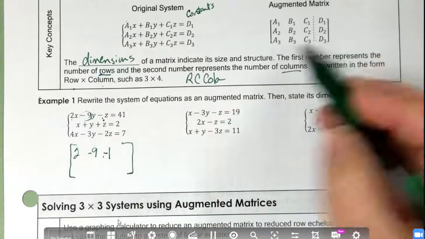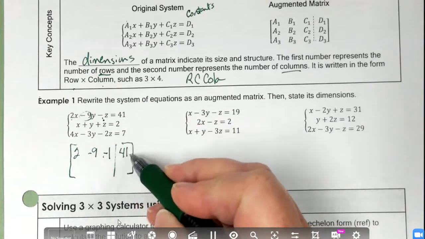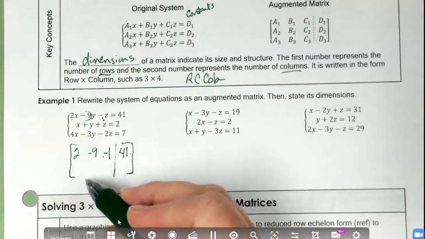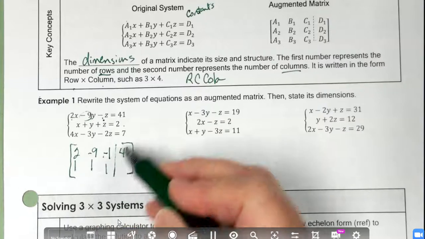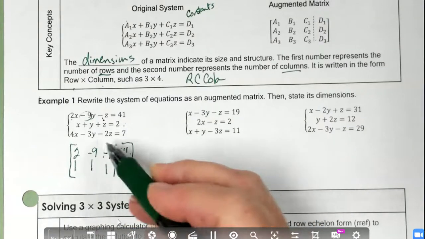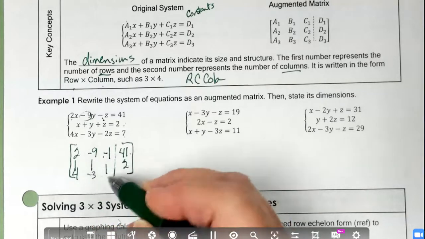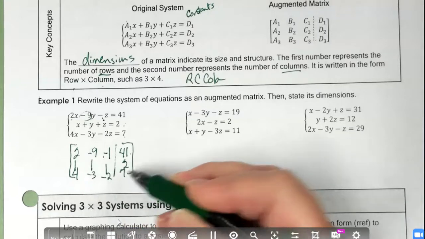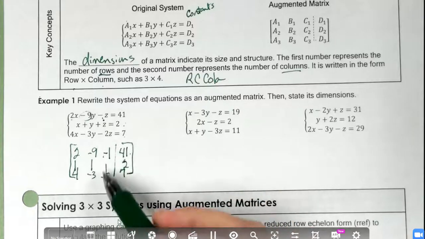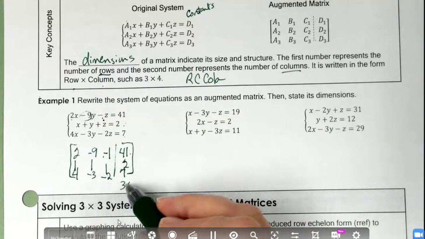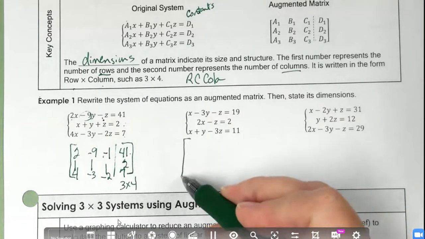And then here we have these dotted lines. You could just draw a line so that you can keep it straight that this is what it is equal to. My second row is my second equation. That's 1, 1, 1, and then it's equal to 2. And then my last equation, I didn't leave enough room here, but that's 4, -3, -2, and a +7. What is its size? Its dimensions, remember it is rows by columns, and so it is a 3 by 4 matrix. So we can go on and do the rest of these.